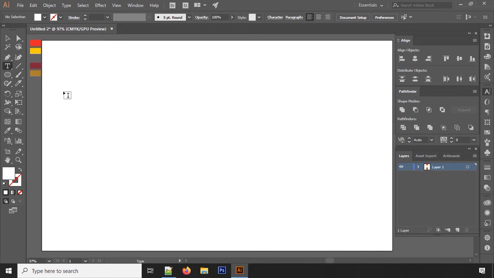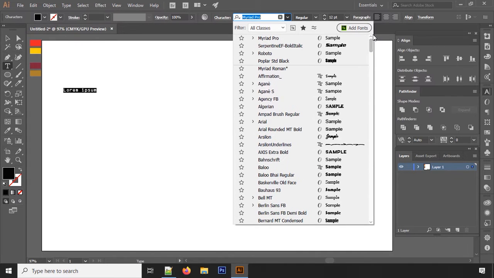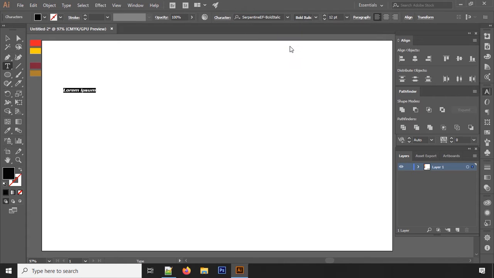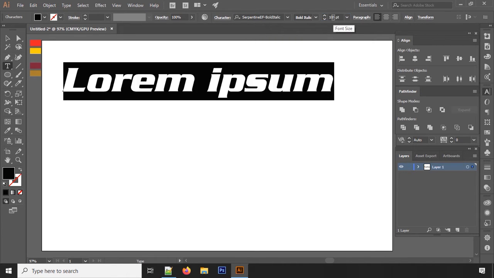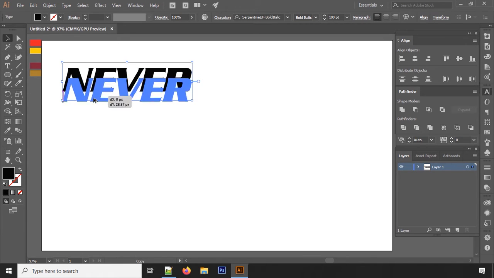Select Type tool and type your text. You can choose any font. I choose this font and define font size. Now type your text and Alt plus drag to make duplicate.